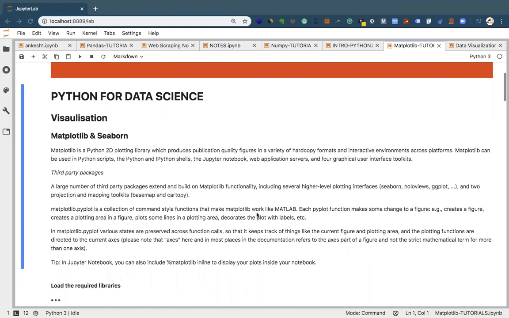So Matplotlib is quite popular when it comes to visualization in Python, simply because most of the other libraries are built on Matplotlib, and it's quite easy to integrate with other libraries, all right?